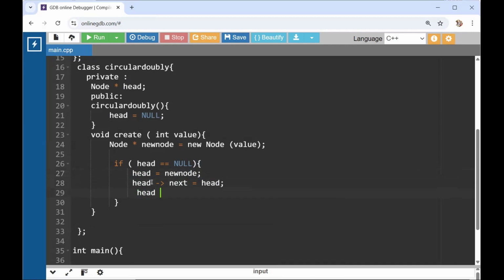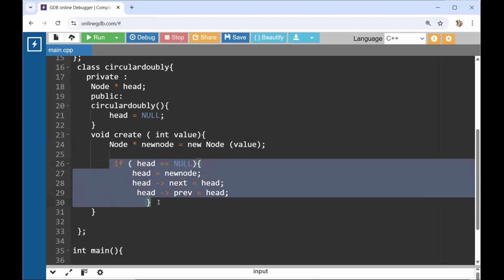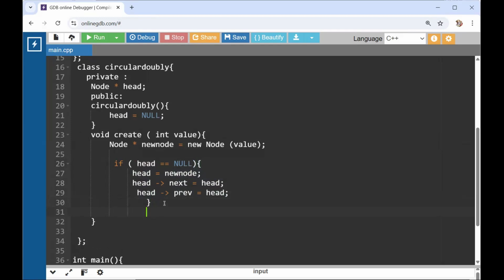Okay. And head of previous will again get the value of head. Done. This is how we can do it. Now, once you have entered the first node in a linked list, then we have to enter a next node as well, right? So I'm writing that in an else part.